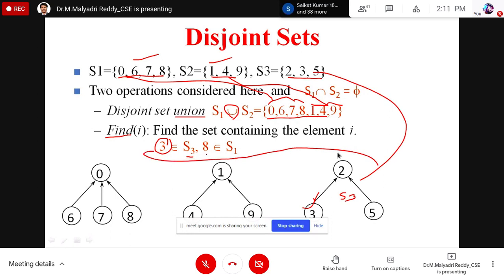Again, if you want to search for 8, first go to the first tree, 0, 6, 7, 8. Here it is identified, so it belongs to S1. This is the way union and find operations are performed on sets. This is the common thing you studied in discrete mathematics.